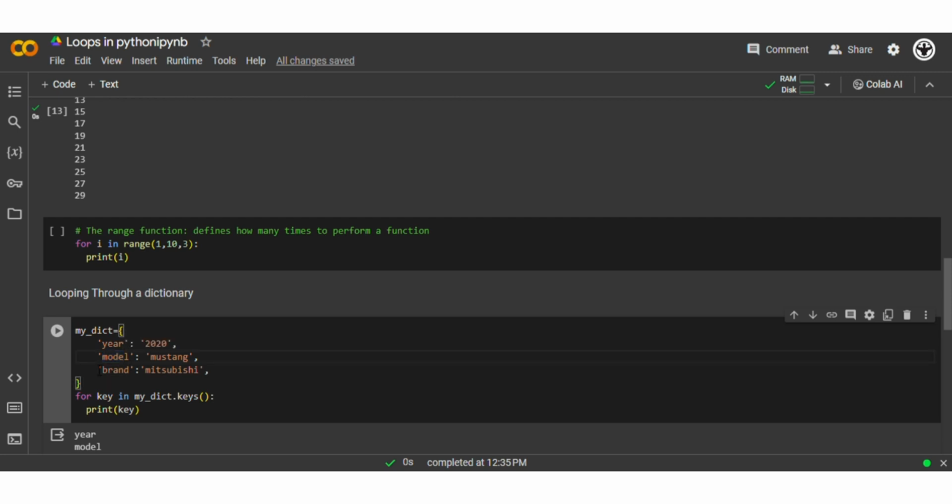So we do a simple problem. We fetch out the key. For fetching out the key, we will use the for loop: for key in my_dict.keys(), print key. If we print the key, it will print the keys.